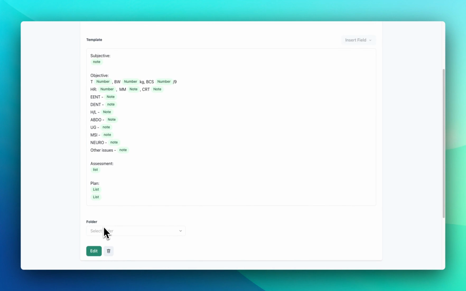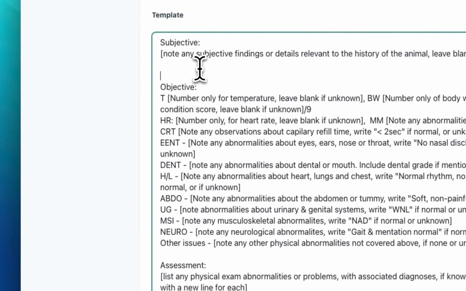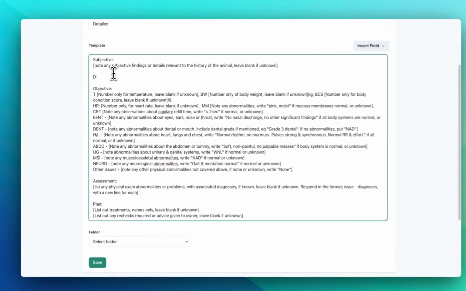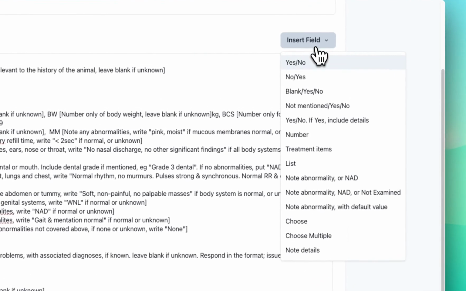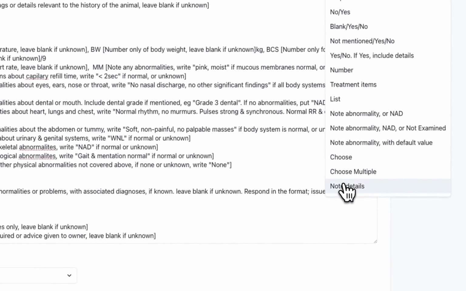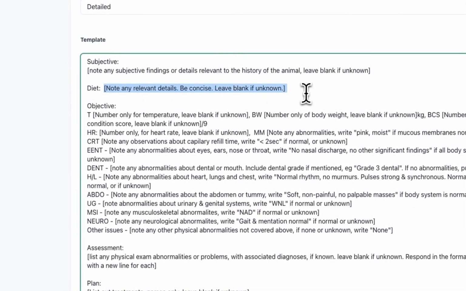Now let's take a look at some of the other types of fields that you can include in VetNotes. So let's say under our subjective heading, we want a field to explain any dietary observations. A good option here is to click Note Details, which will fill in the text to note any relevant details.